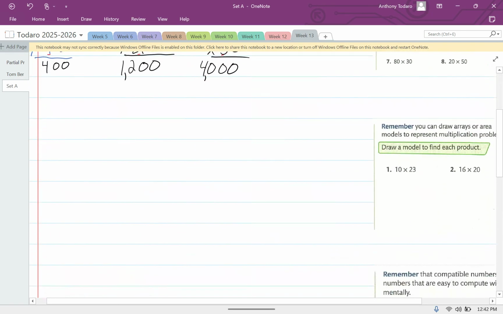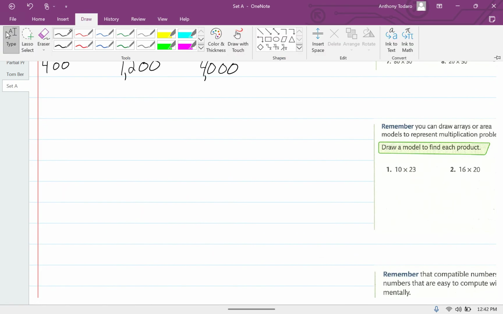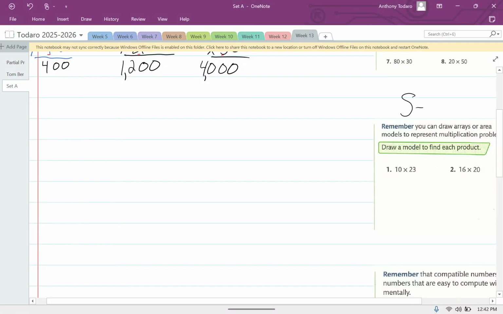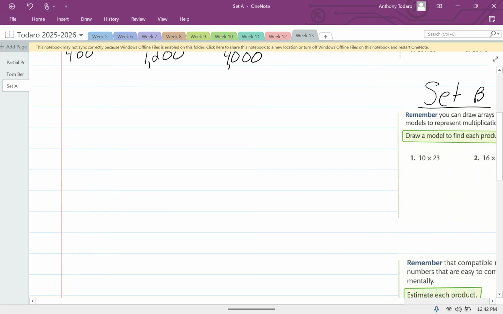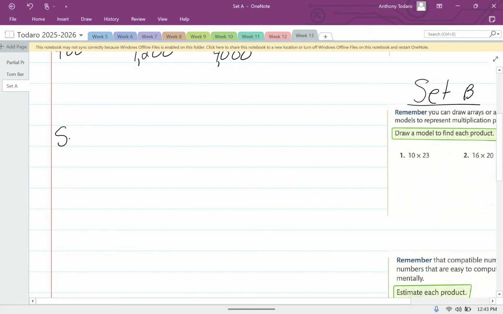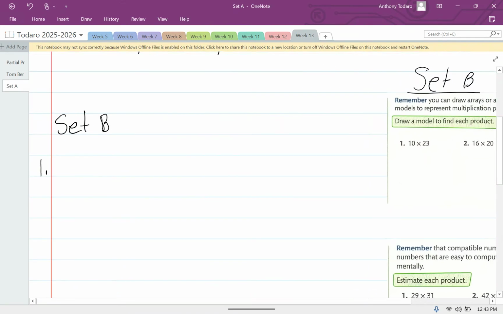Let's take a look now at set B, all right? Set B, we're going to use area models, or arrays. We're using area models to do these guys. So I'll label that set B. Okay, and now once you finish all of set A, you'll write in set B. We're going to do number 1. I'll do a couple examples. We'll do 23 times 10. All right, so I'm going to do my area model.